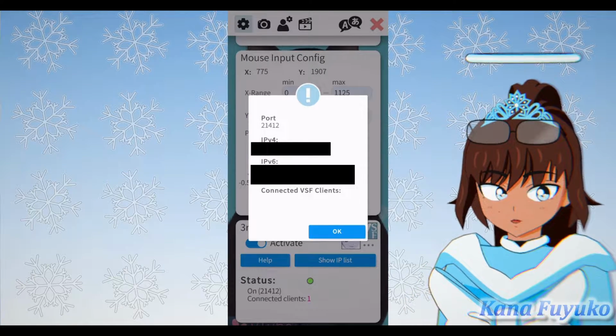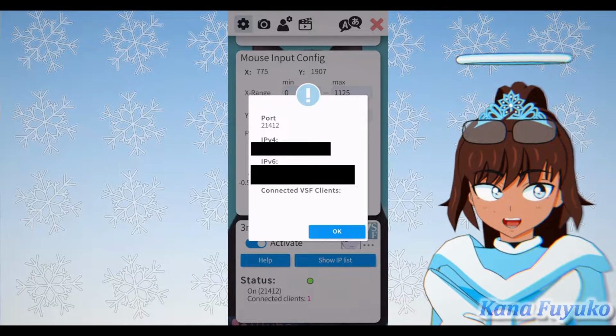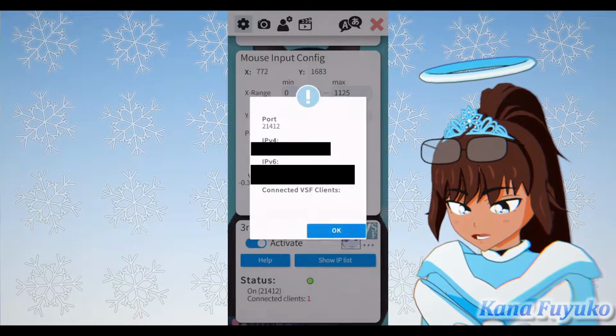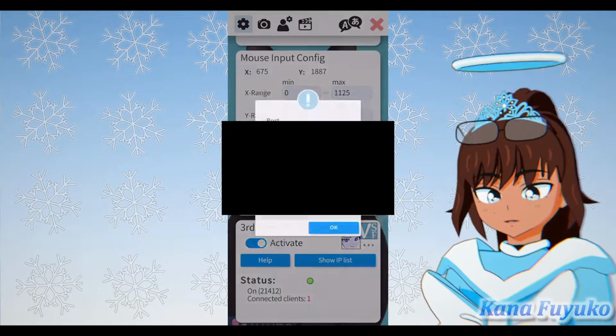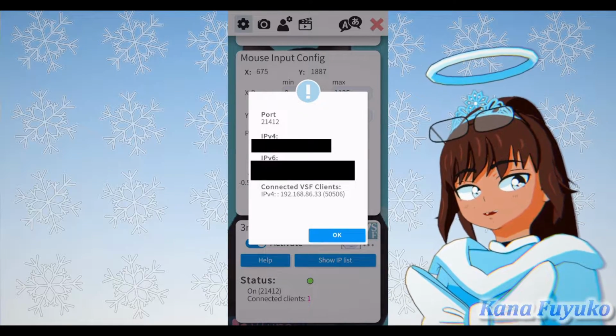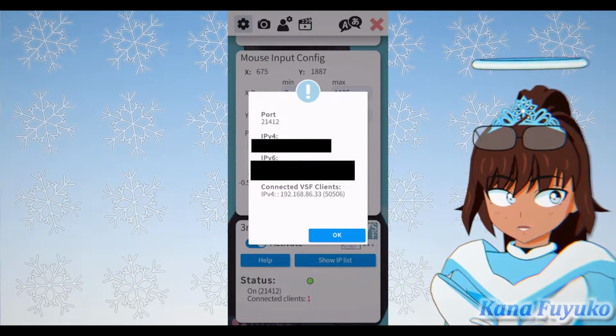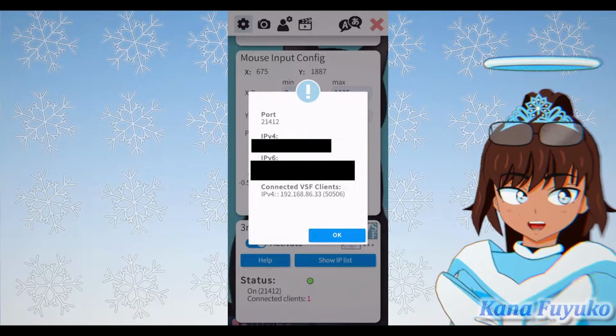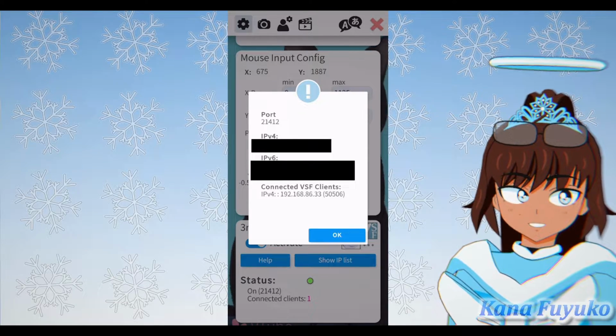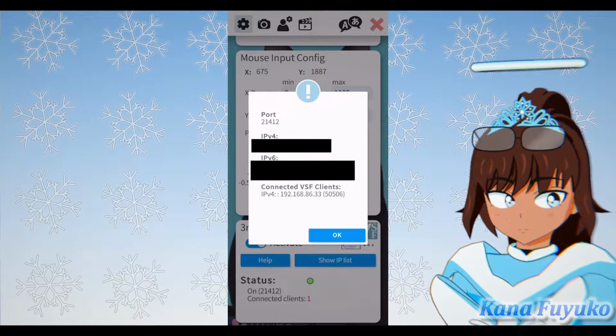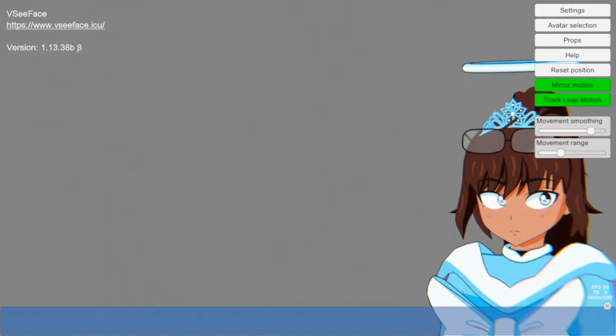So basically for VTube Studio, in order to do the whole IP thing, you have to press on show IP list, and there, the one that says IPv4, that's the IP you actually have to input into VSeeFace so that way it can work. And then that's basically what I did here.